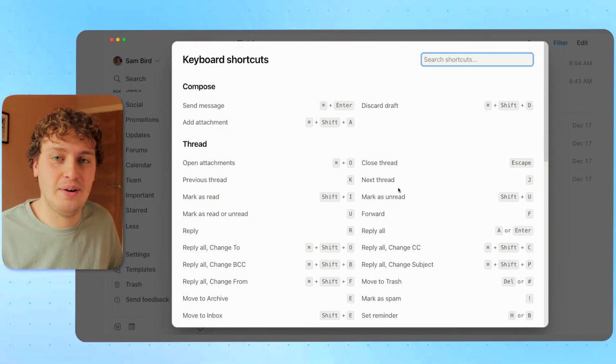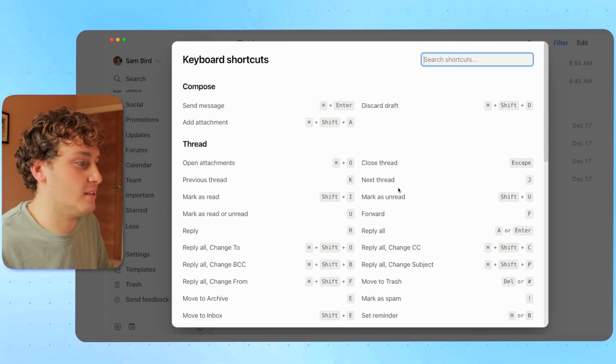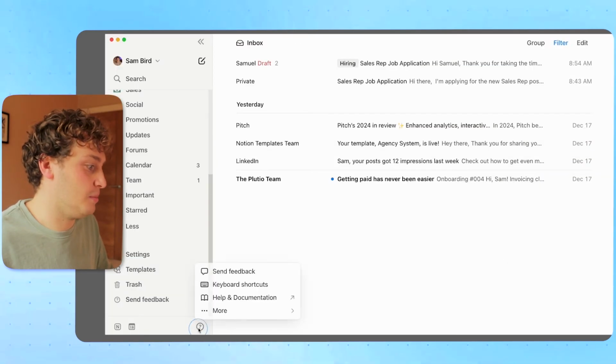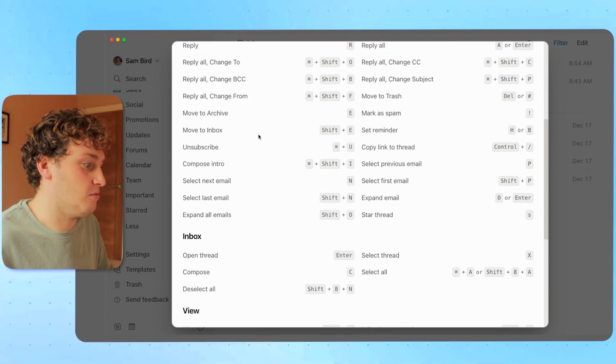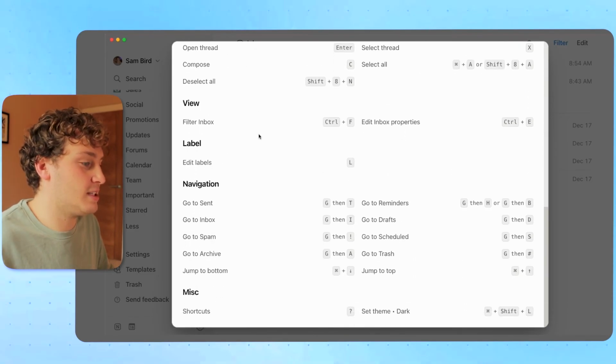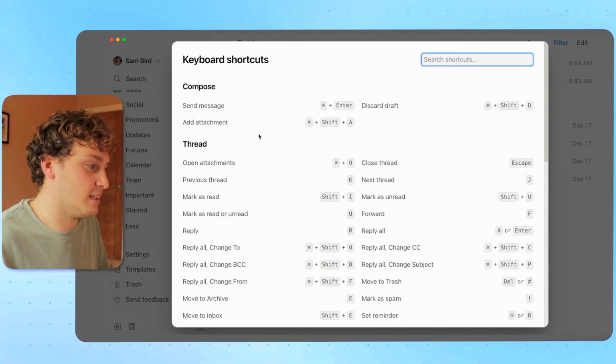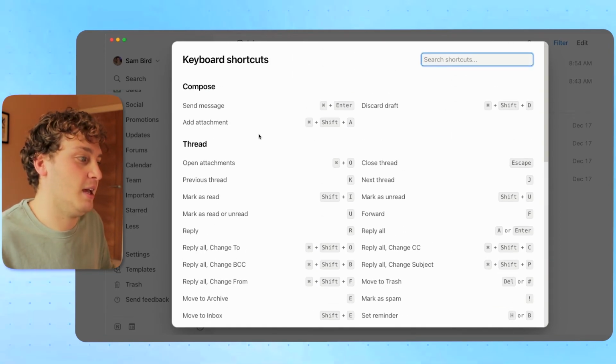And finally, Notion Mail has a bunch of keyboard shortcuts already programmed inside of it, which you can find by coming over to this help option and keyboard shortcuts. But as you can see, we have a whole range of keyboard shortcuts, essentially to make navigating and creating emails and sending emails as intuitive and as quick as possible. So those are all of the features inside of Notion Mail.